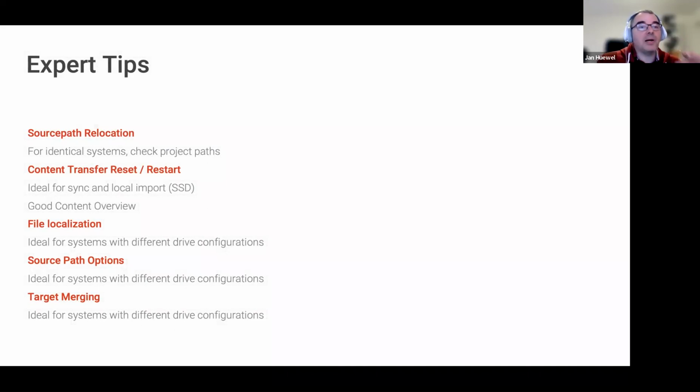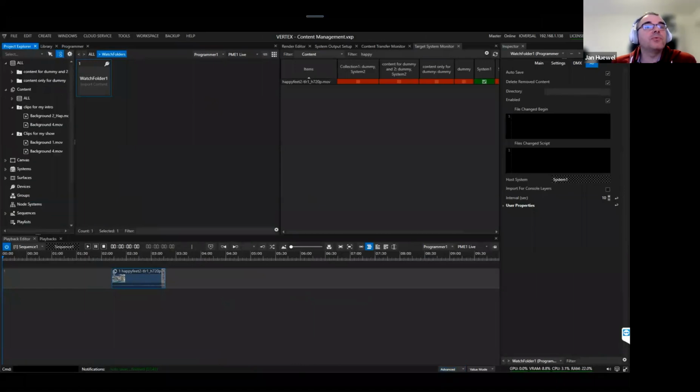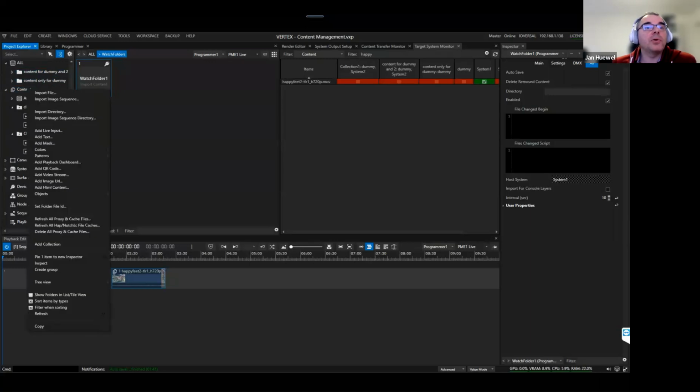Most of them. There are some advanced features that you can find if you switch to advanced mode. Once your UI is in advanced mode, you will reveal a few features that are available on the content itself here. So you can refresh all proxies and cache files. You can refresh all HAP and NotchLC file caches. I'll explain this a little bit later.